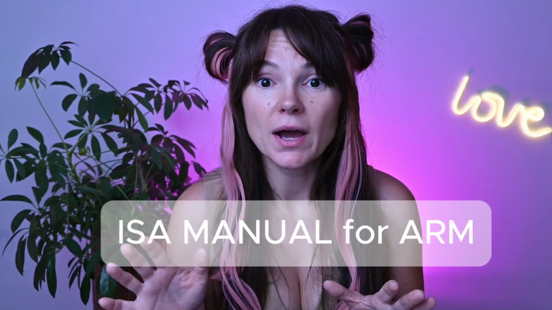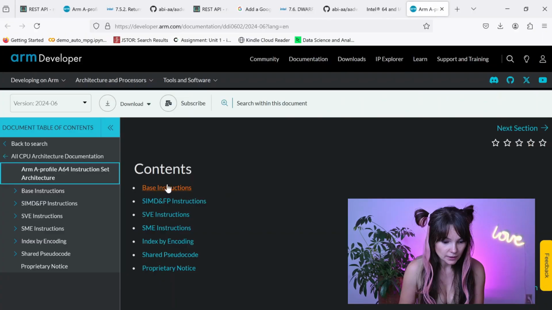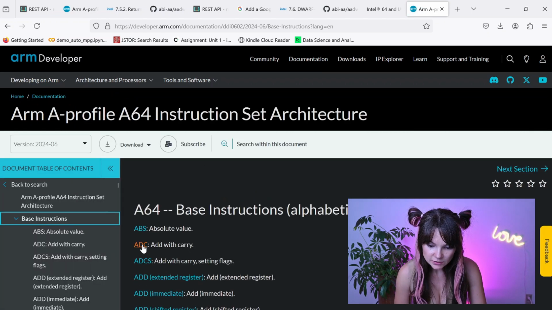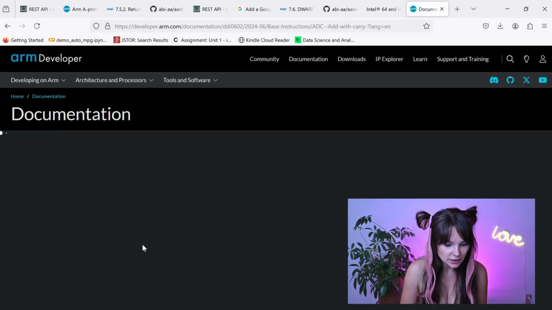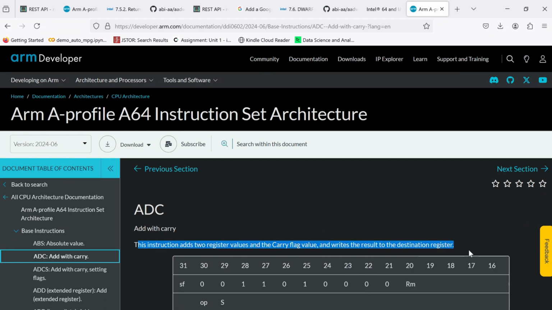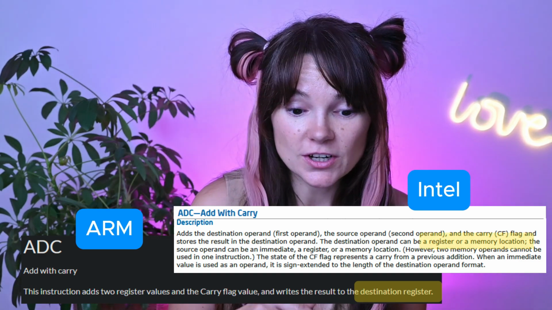And now let's look at the ARM ISA to see if we can find the difference between the ARM and x86 ISA. Okay, so let's try to find the ADC instruction again in here, and check out the description. Okay, here it is, add with carry. We can see right away this instruction adds two register values and the carry flag value, and writes the result to the destination register. So you can see how it's different. One is writing only to registers, but the other can write to registers and memory locations. And I'm sure if we looked even further, we'd be able to find other differences. But you get the idea, right? We don't need to look more at the manuals.